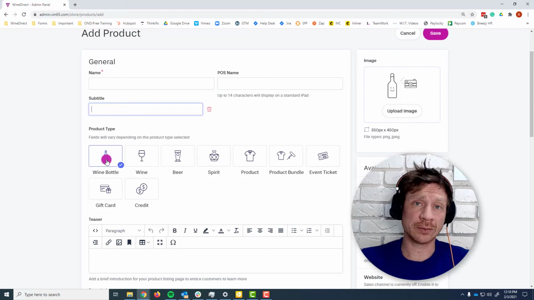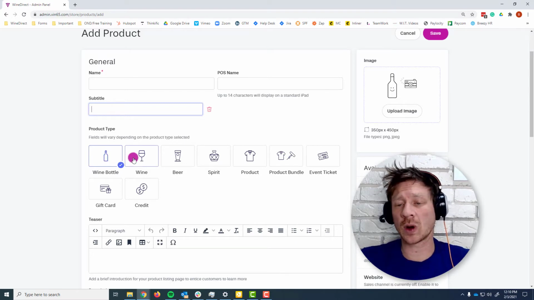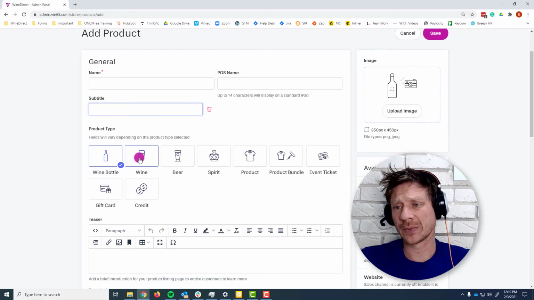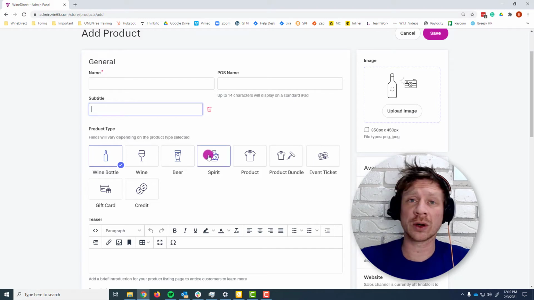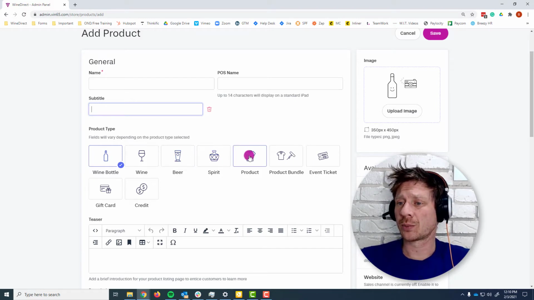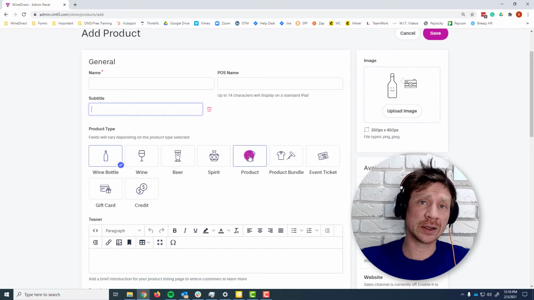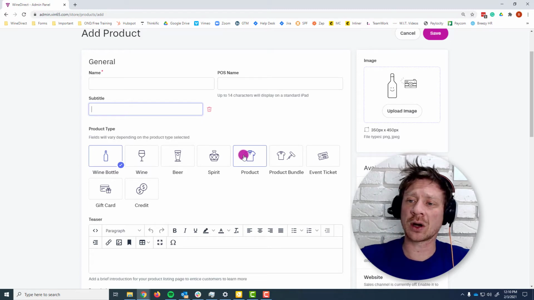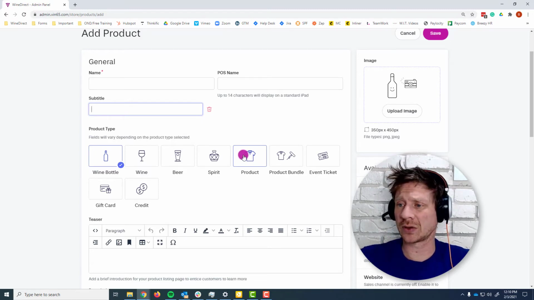A wine bottle is pretty self-explanatory. It is a bottle of wine. A wine itself is a product that is not necessarily a wine bottle, but a wine tasting or some sort of wine affiliated product that you want taxed at a wine rate. Beer or spirit are going to work exactly like the wine bottle. It is an actual bottle of beer or an actual bottle of spirits. Products are your non-wine, non-spirit or beer, as well as product bundles.